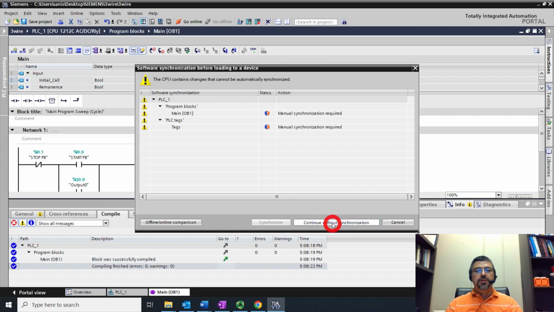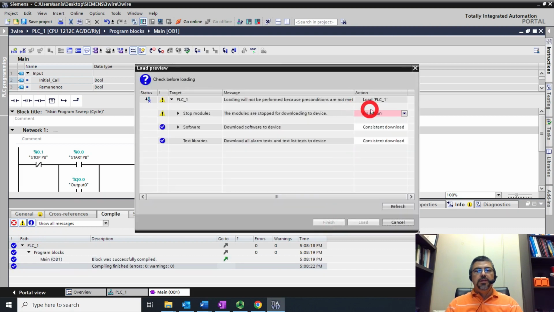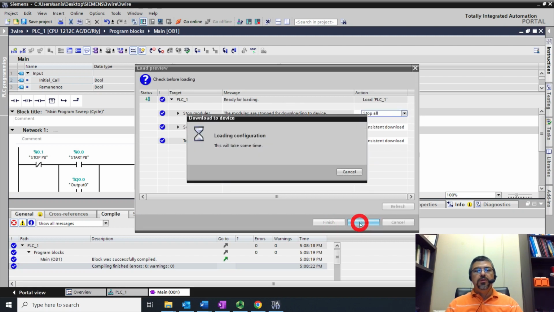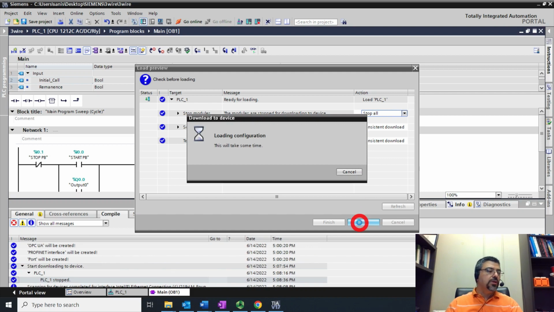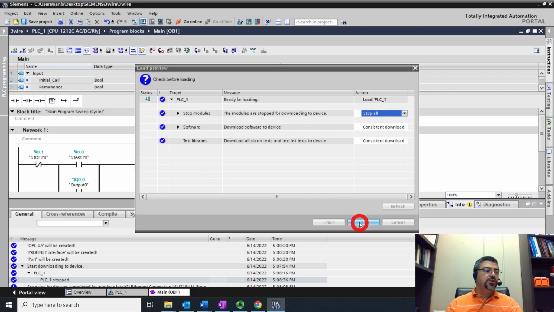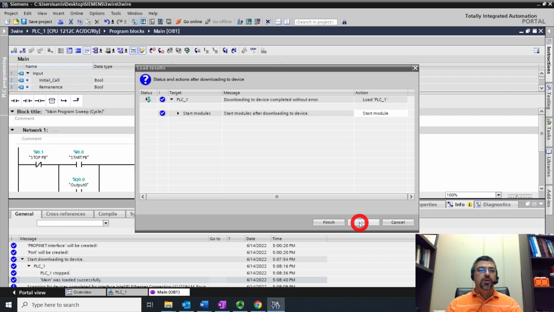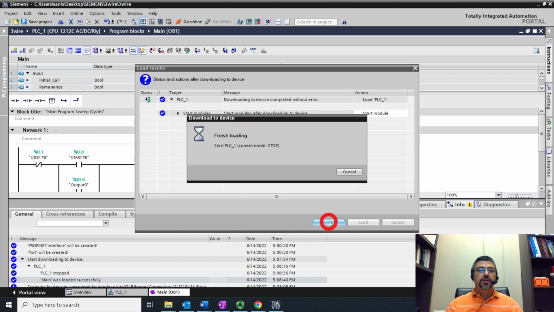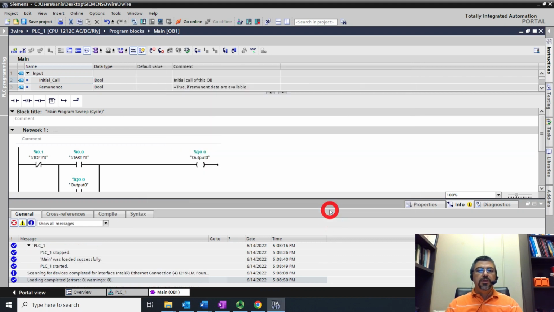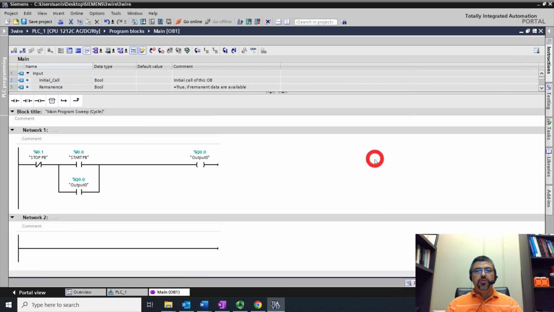Yeah, so you could say no action. Here you could change that to stop all. Then load it. It looks like it's loading. Even if you check the run indicator on your PLC, it has changed to yellow, which means it's loading. Then you say finish and it should be done. So again, I'm going to have a full window on that.